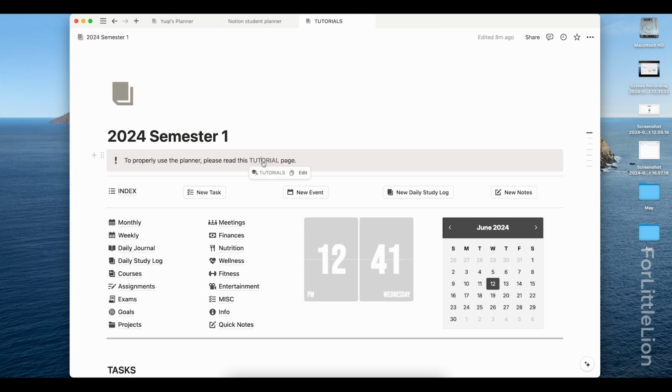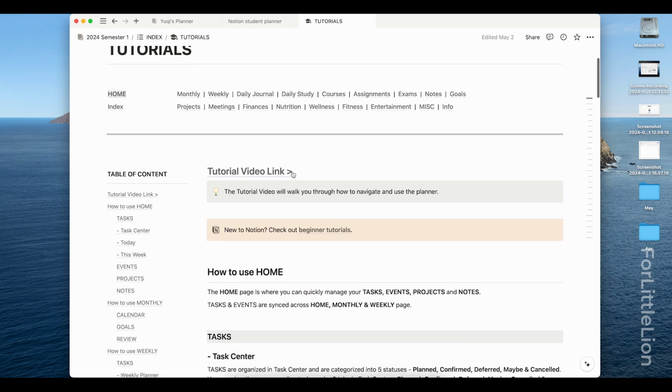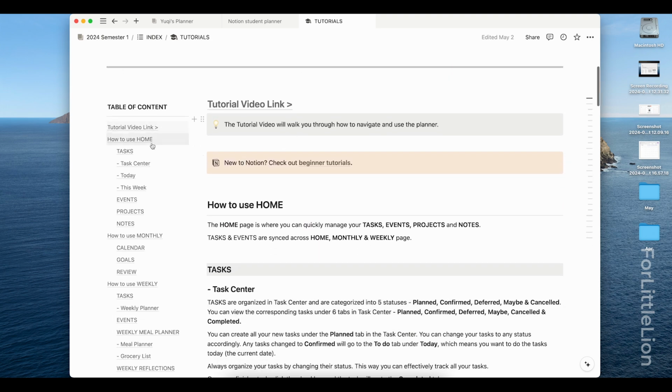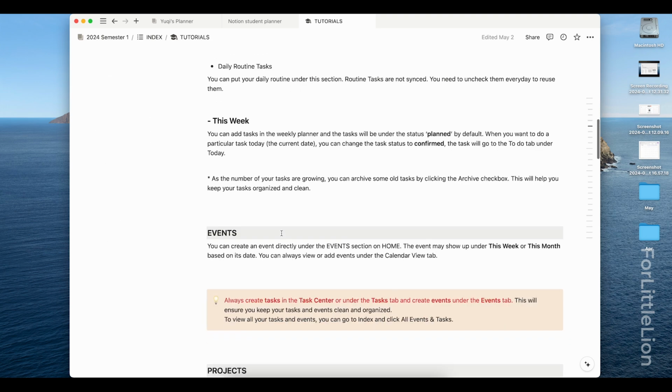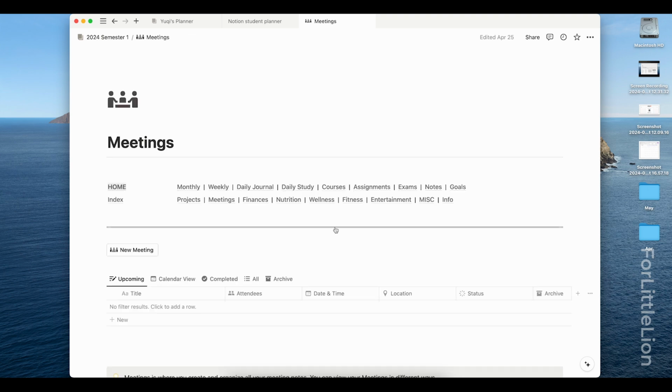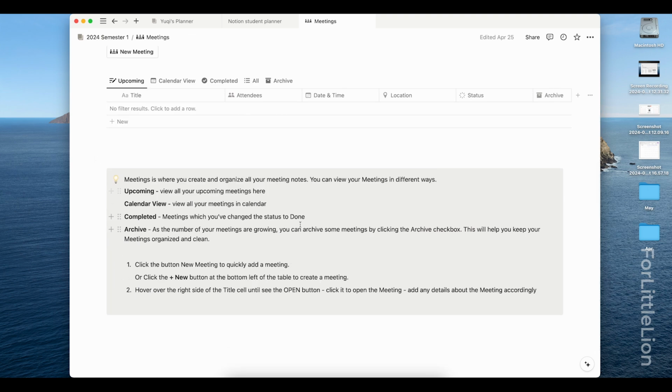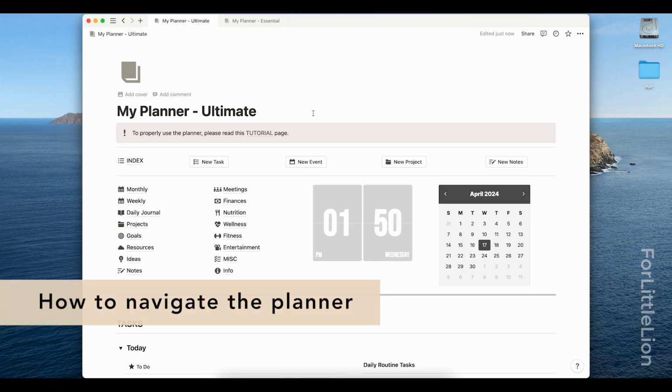Here you can see I've included documentation on the tutorial page for your reference. In addition to this, I've included tips at the bottom of the template. You can check out these tips as well. First, let me show you how to navigate the planner.